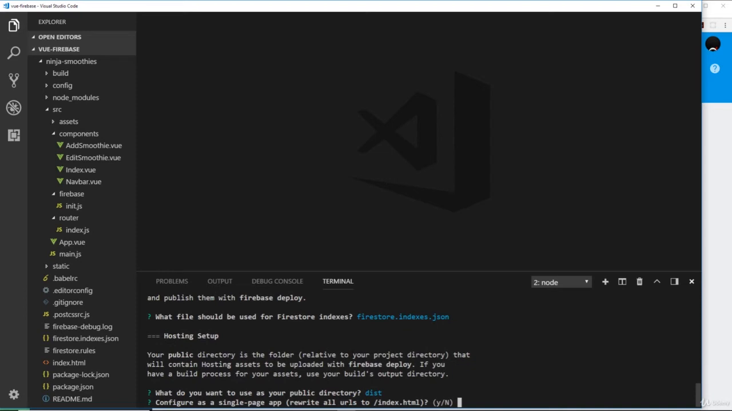Rewrite all URLs to index.html. Yes, we want this. So you know when we were using history mode for our routes in a previous chapter? Well, this right here, if we press yes, configures the server to only serve up the index.html page, which is where our Vue application starts, and then Vue will take over all of the routing. So this does all of that configuration for us on the server, and we don't need to worry about it.